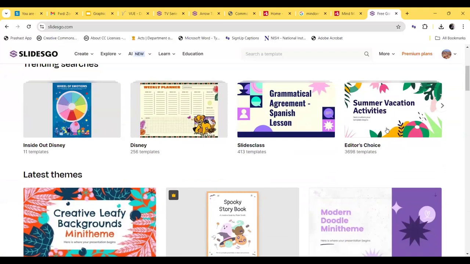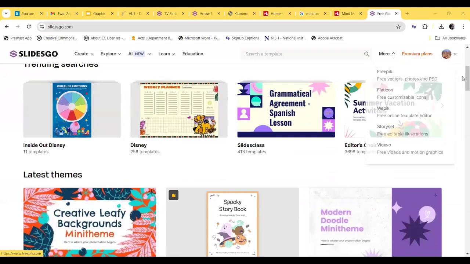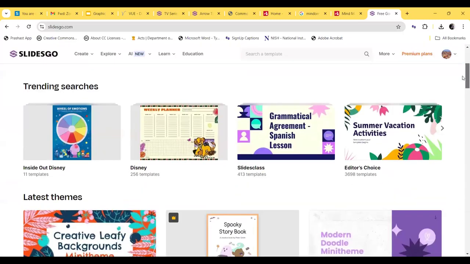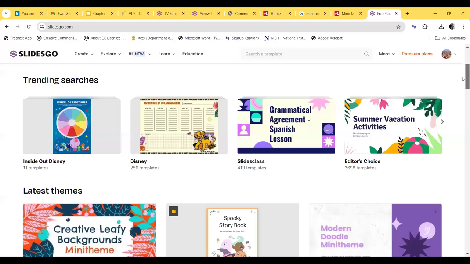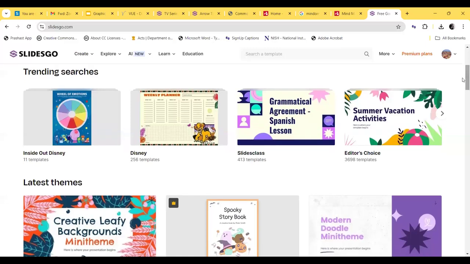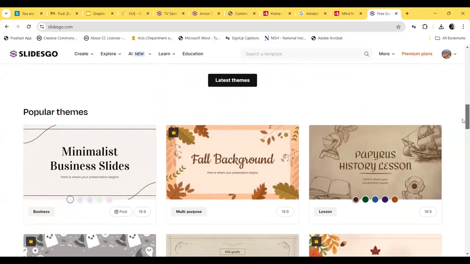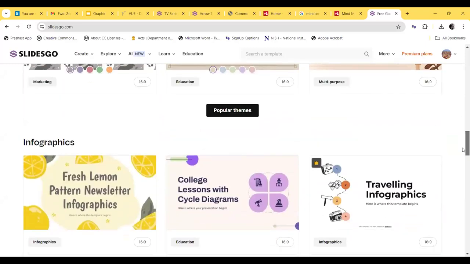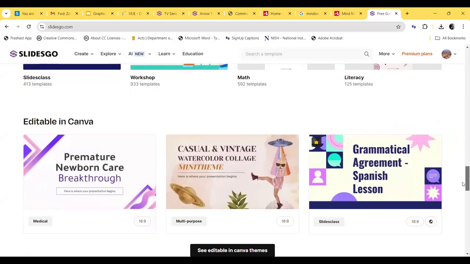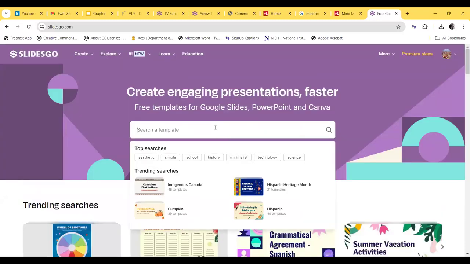Here you will find, as I've already said, a number of templates, and you can choose the template as per your requirement. On the top of this homepage, you will find the trending searches, the latest themes, the popular themes. You can choose the theme of your choice, or you can search the template as per your requirement with the help of this search bar. So you just tell me what you want to search here.